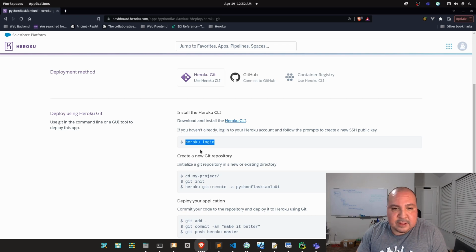I already have this run, which is why I don't need to run it. It will connect to my app automatically, like my instance as well. But if you just installed, then there you go. There's a link to get to it as well. But go ahead and install it.